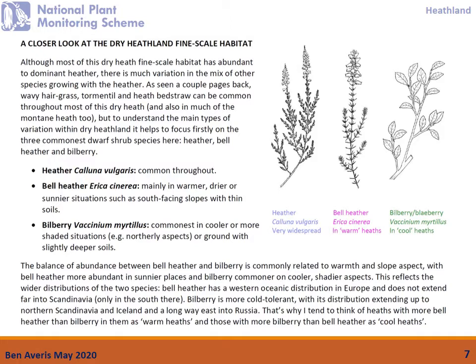Okay, the commonest dwarf shrubs here in the dry heathland fine scale habitat are heather, bell heather, and bilberry stroke blaeberry, whichever name you want to use depending where you are. See, I've coloured them in different colours, the titles there. Well, I like to have some colour, but also those colours are not without meaning, because the bell heather, I've given it a nice bright sort of pink, and the blaeberry sort of cooler green.